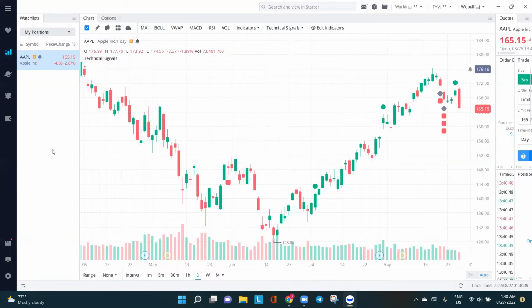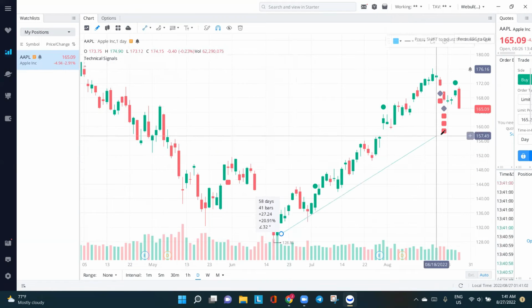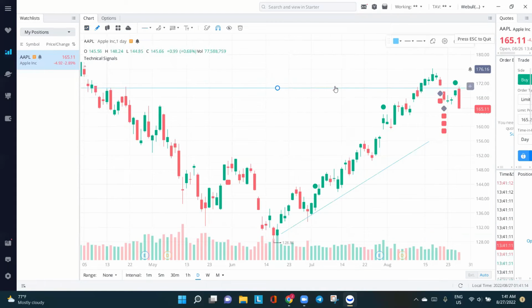So I will only introduce two very simple functions that I've used the most. The first is the drawing. After you click this button for the drawing icon, we can draw a trend line. We can also draw a horizontal line. Yeah, so there are different lines that we can choose from.